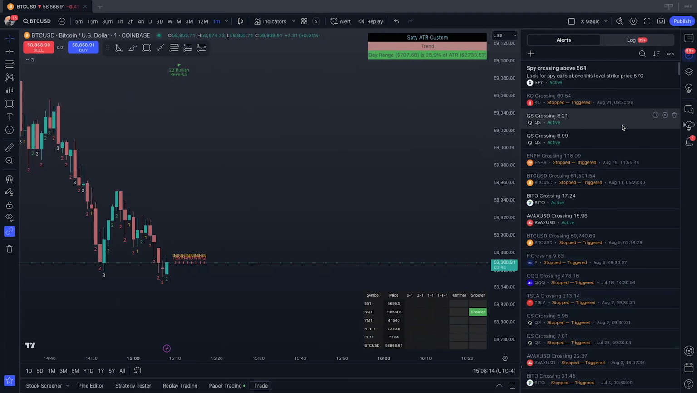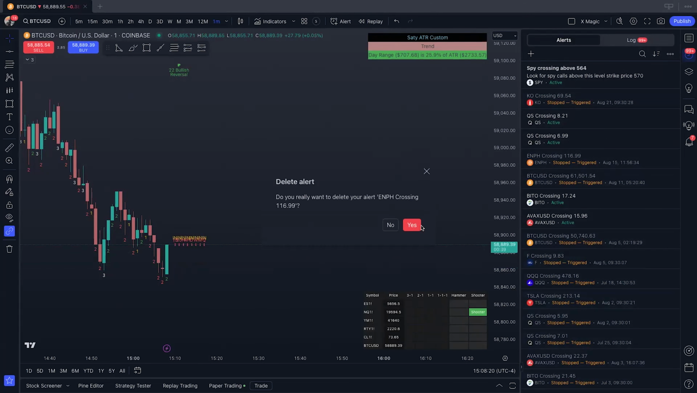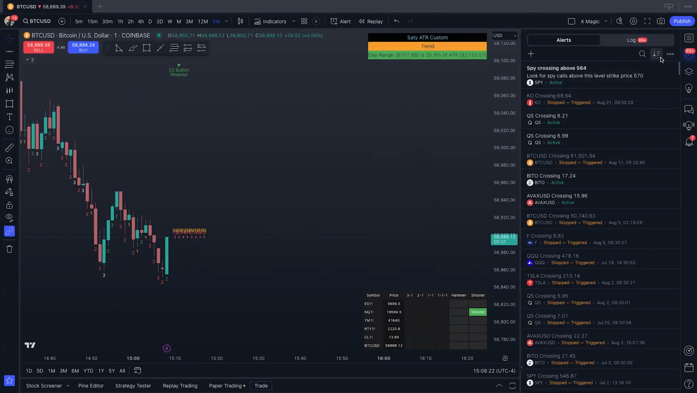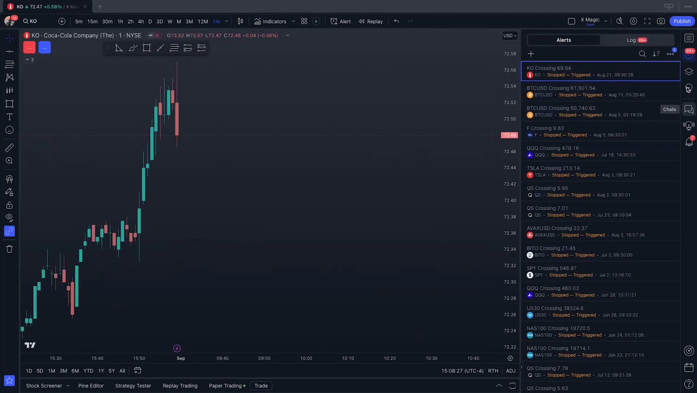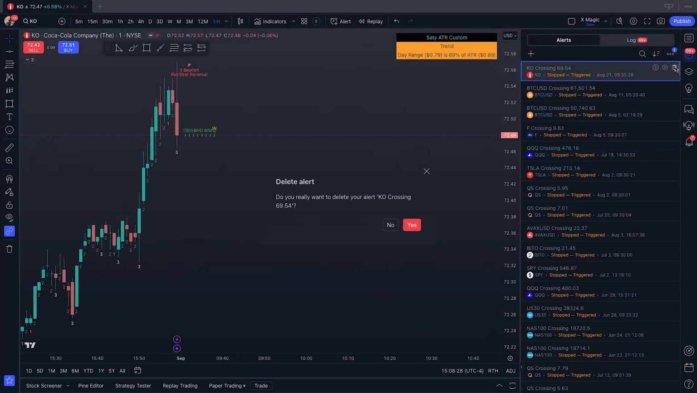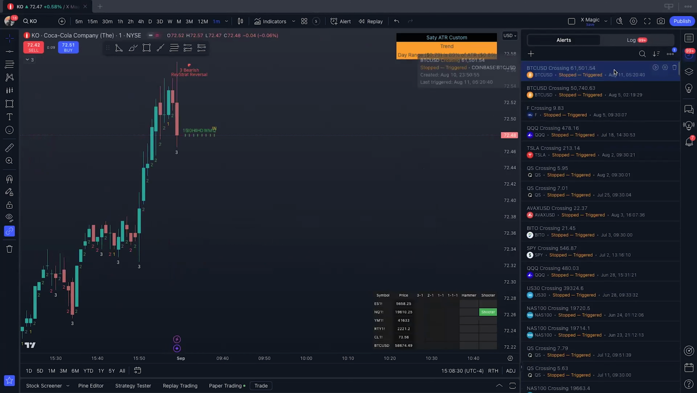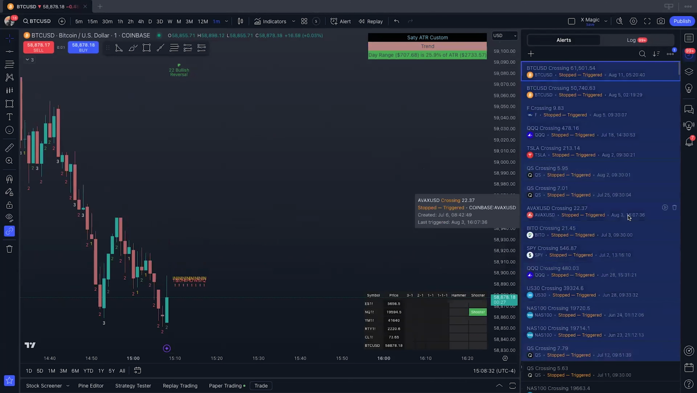And then you can just highlight over them if you want to pause it or if you want to just delete it from the list, just clean it up a bit. So inactive only. So all of these are inactive. I wonder if I can do this. Ooh, I can delete all of them at the same time.